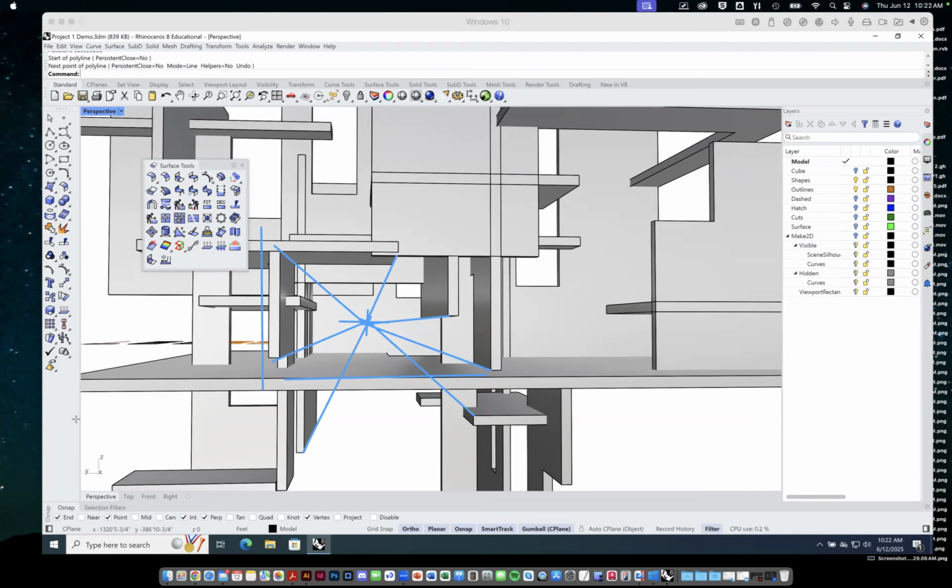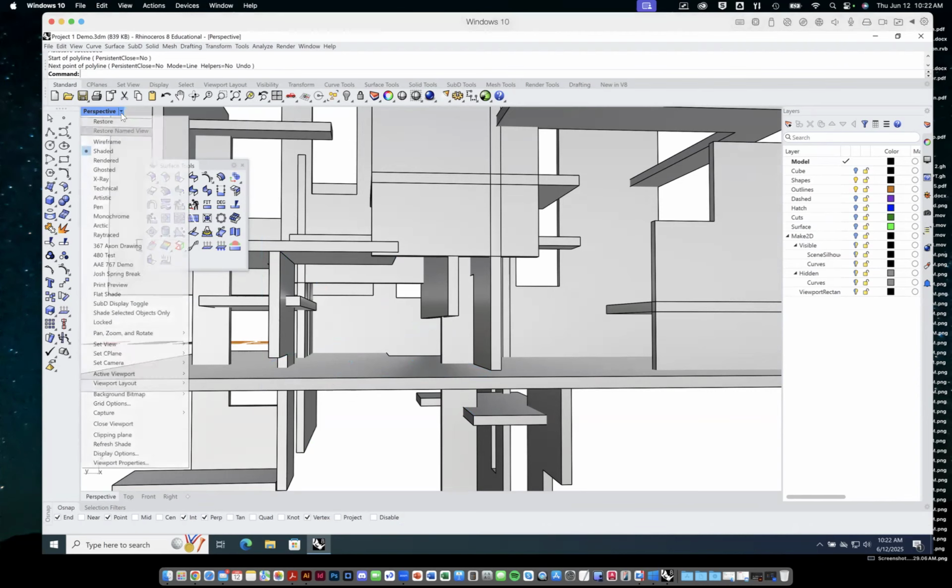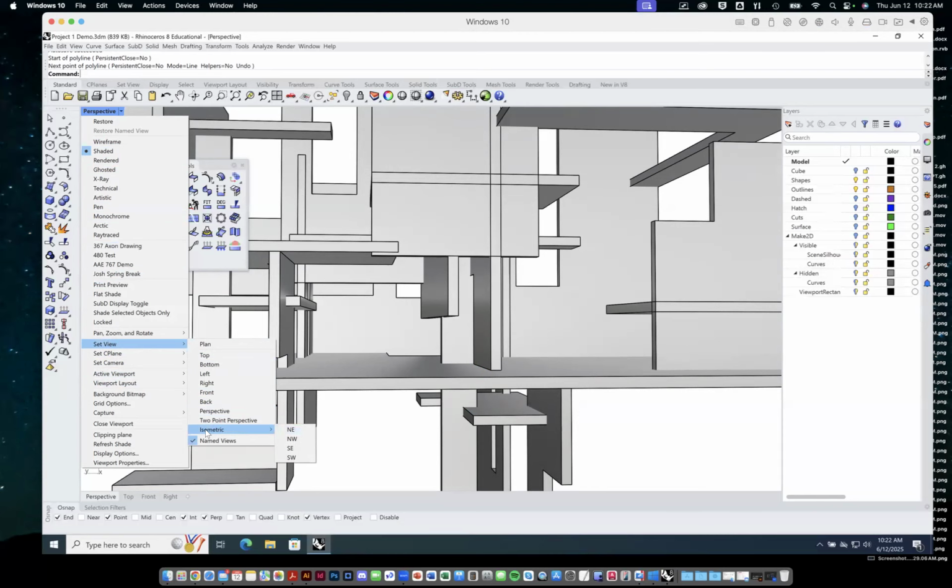Paraline drawings are different, and I'll show you what these things look like. I'm going to go to the viewport label for my perspective viewport, and we've been here before, right? Here's where we can say, do we want to look at something wireframe or shaded, rendered, ghosted, whatever. But if I go a little further down, there's an option here called set view. And you can see that I can look at something in top view, bottom view, left view, right view, front, back, perspective, two-point perspective, and something called isometric. Isometric is what we're going to go for. So I'm going to pick isometric, and then I'll pick one of these, either northeast, northwest, southeast, southwest.